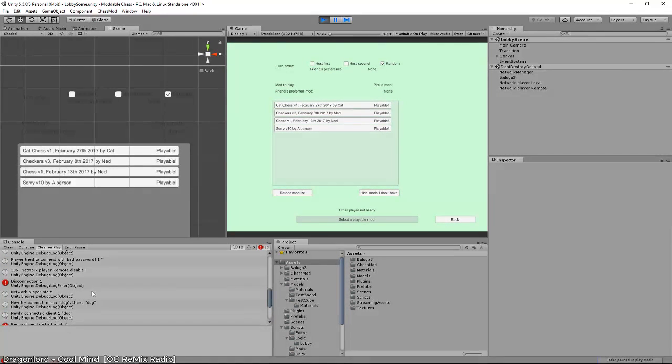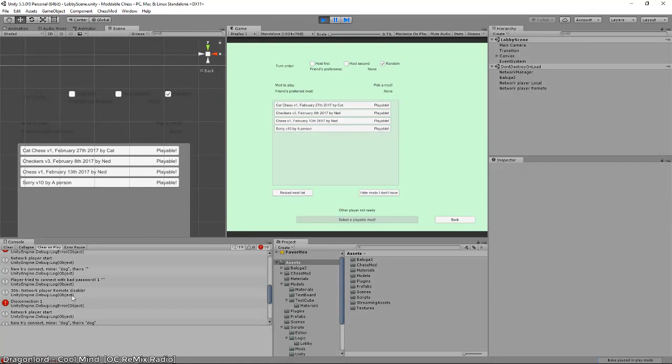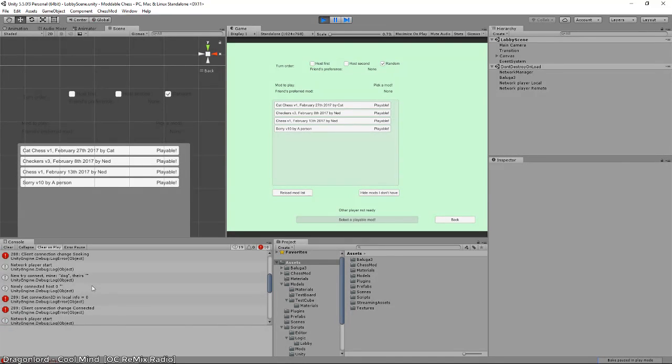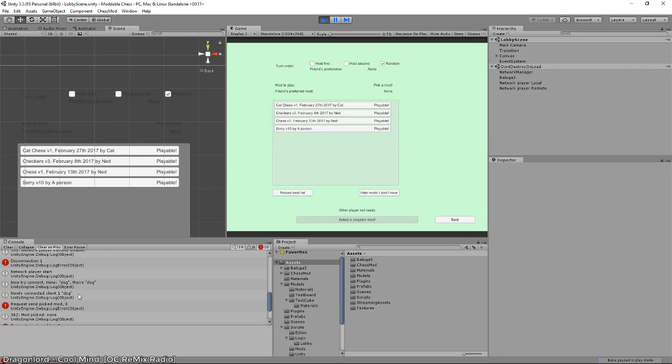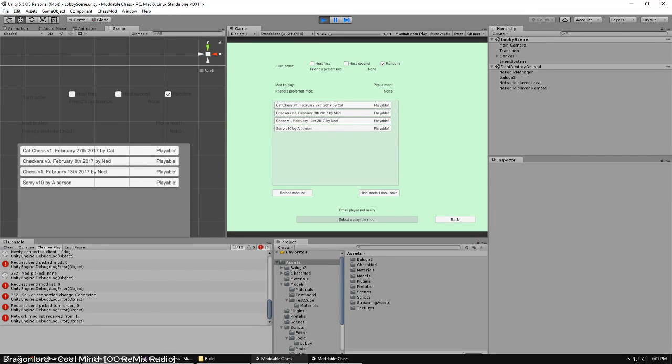Okay, so it's a little confusing, but we can see what happened here is one player with connection 1 tried to connect. We rejected it because they didn't have the password, and then that disconnected, and then the second connection tried to connect, and then it got the ID 1. So everything's working right, even though there's 2 ID 1s there.